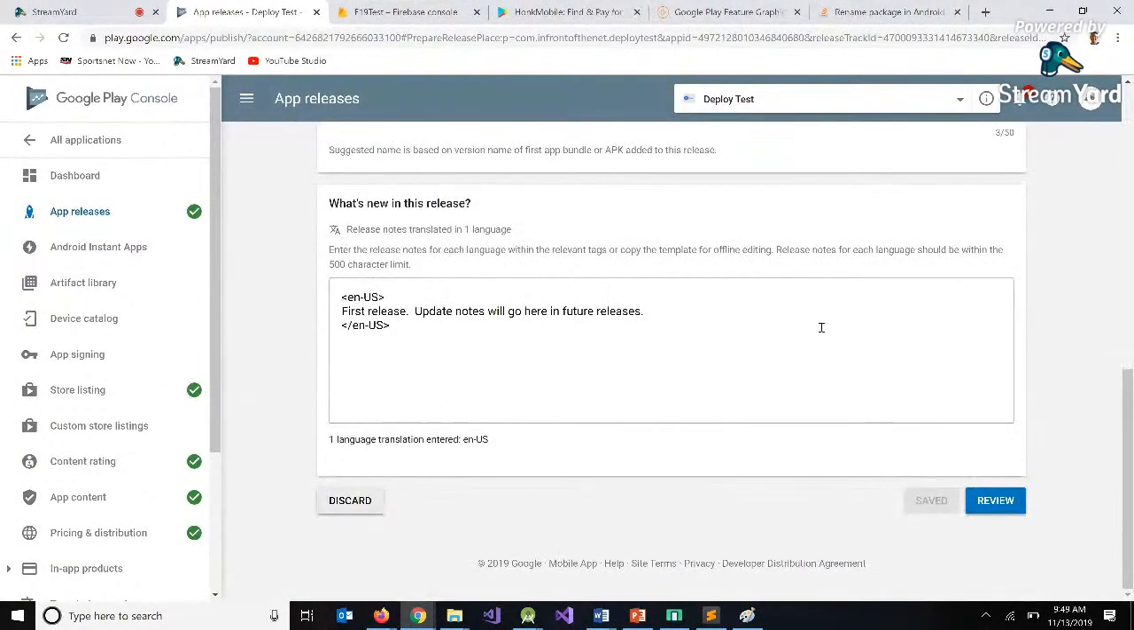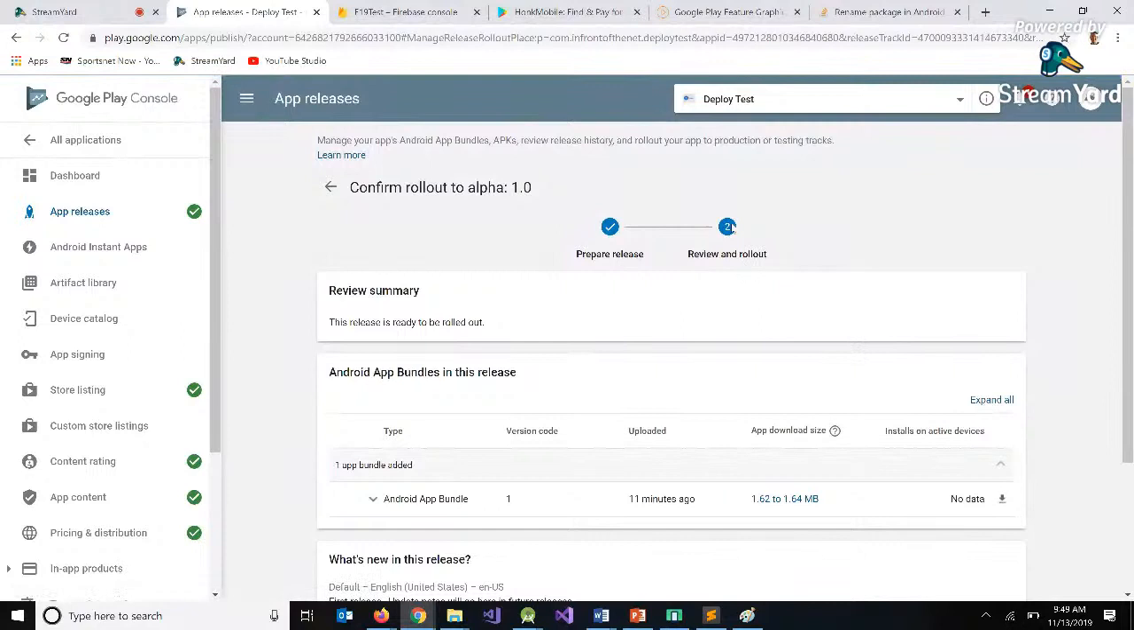And now I'll just come down. I filled everything out. I'll click the review button. Now it says the release is ready to be rolled out. Until we went through all those steps, I know I jumped around a little bit. I apologize if I confused you. I didn't mean to. It's not so sequential.